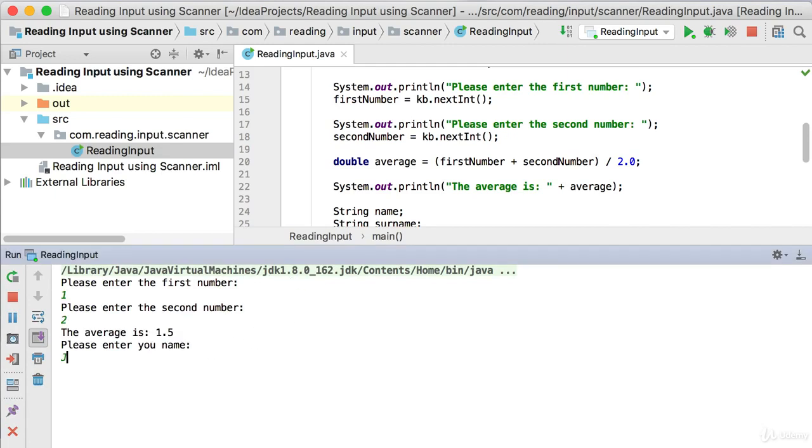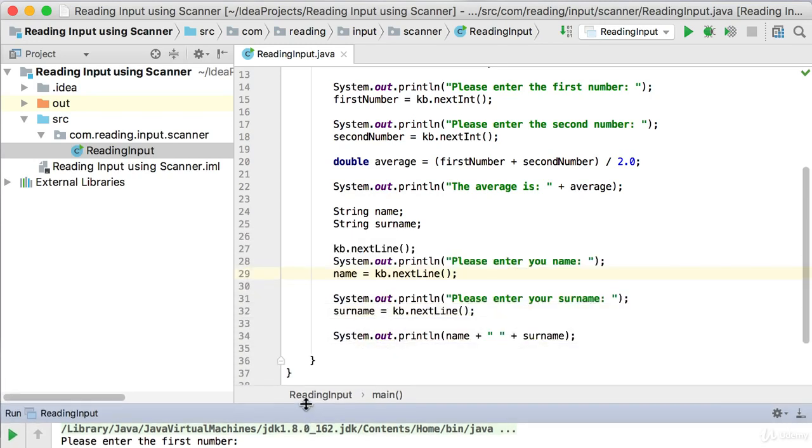Now it asks me what's my name. My name is John. My surname is Rambo, and then it prints out John Rambo. Let's just run it again. Right, the name, Peter, Pollock, and there's Peter Pollock. So now we got input from the user, and we're using that input to do something, in this case just printing it back out to the screen. So this is reading input from the user using the Scanner class.